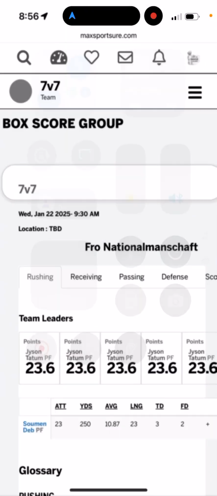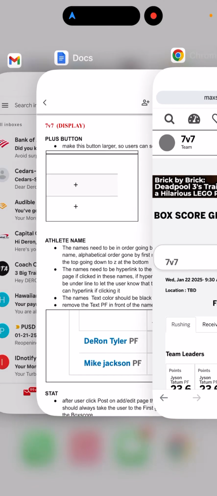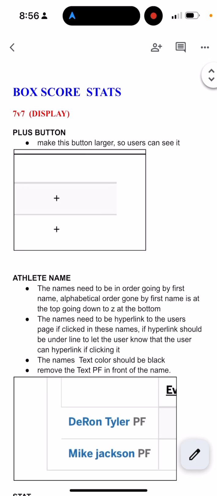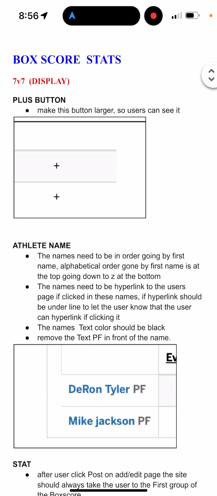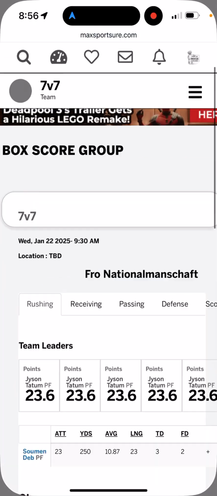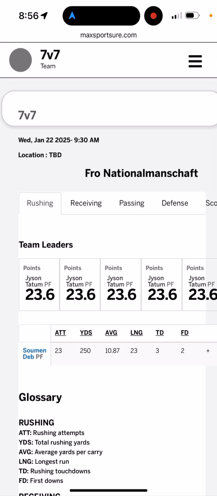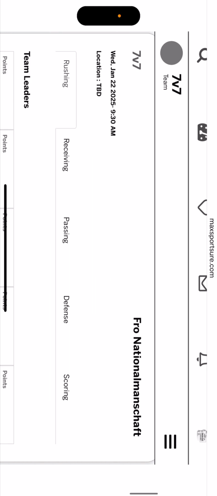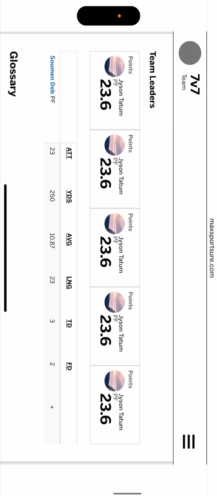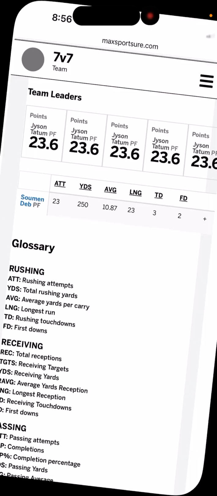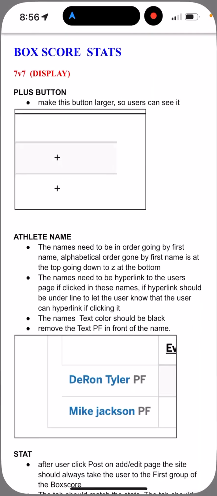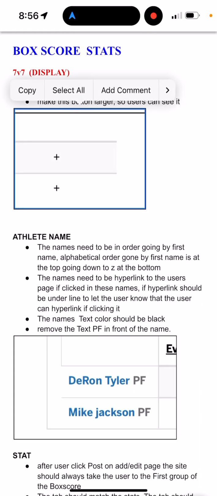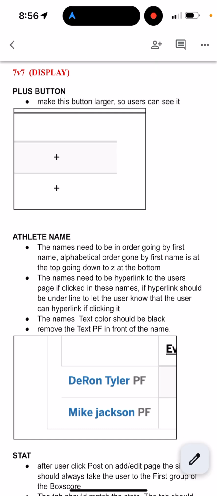Okay, here's the stats for 77 display. This is the display page. Okay, so it's the plus button. This plus button is too small, as you can see. Let me pull it to the side here. The plus button is too small right here. Just make it bigger. We're talking about the first one. If you can see it highlighted, it's too small. You gotta make it bigger.